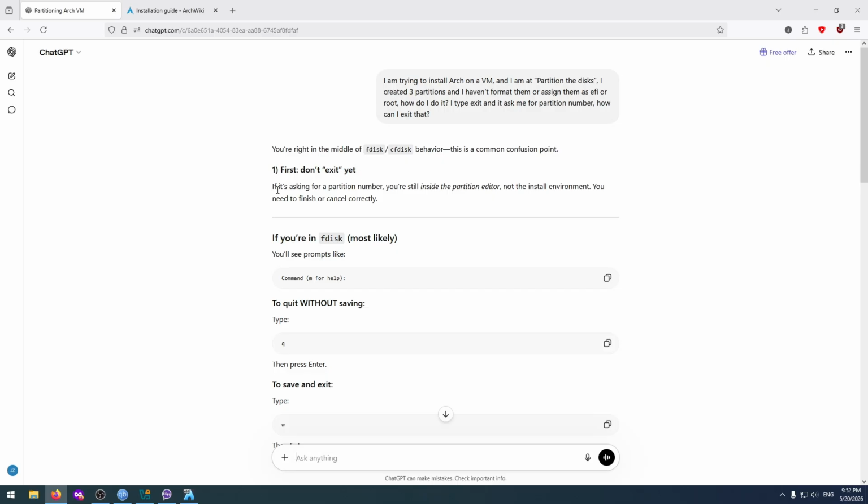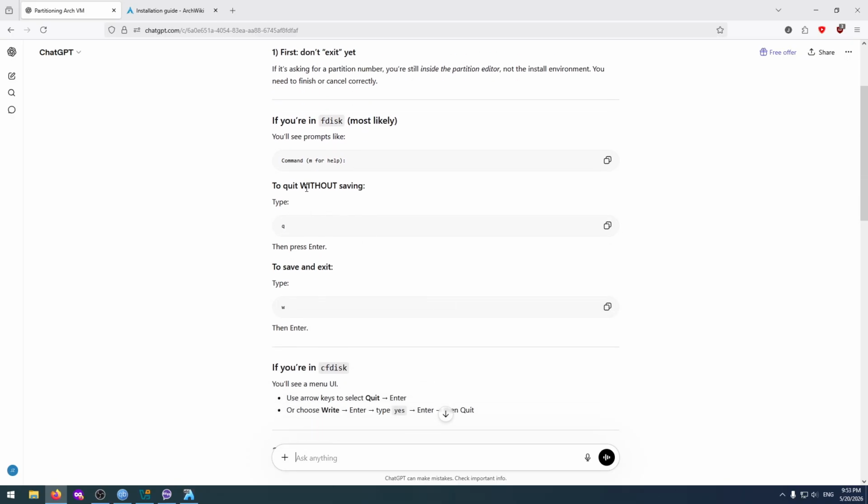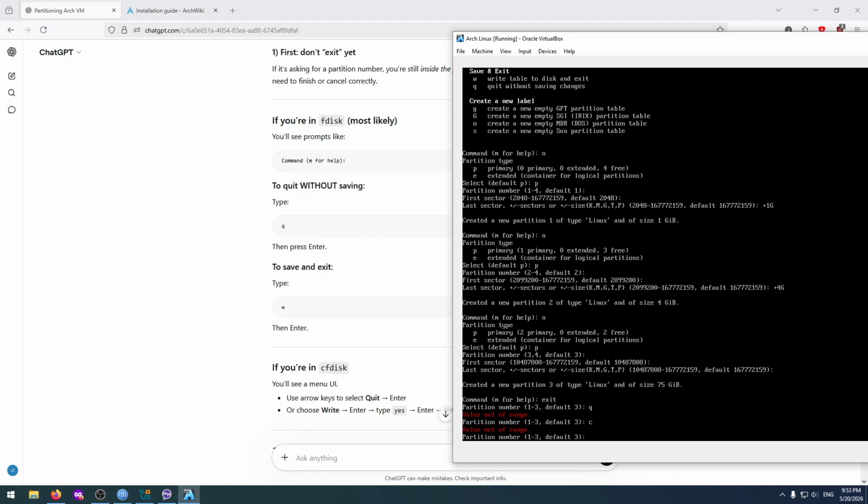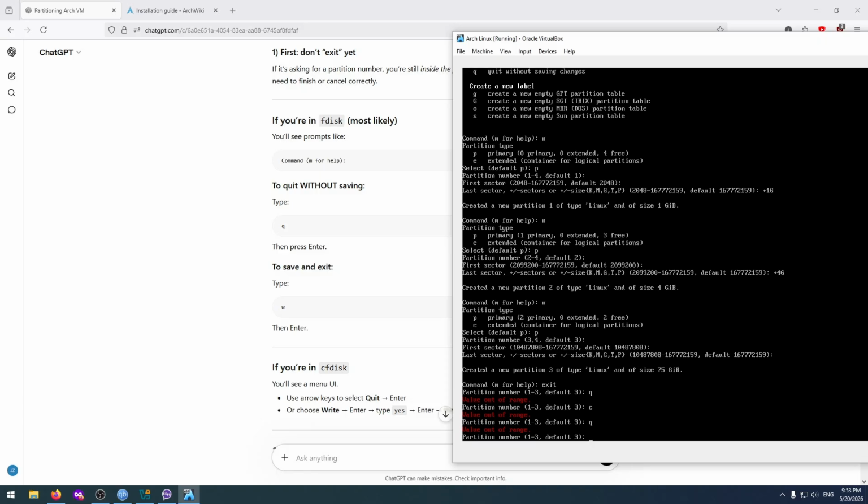Don't exit yet. If it's asking for partition, it's doing that partition is not in install range. Cancel correctly. Yeah, I mean mistake. To quit while saving, press Q, then press enter. Okay, Q. No.